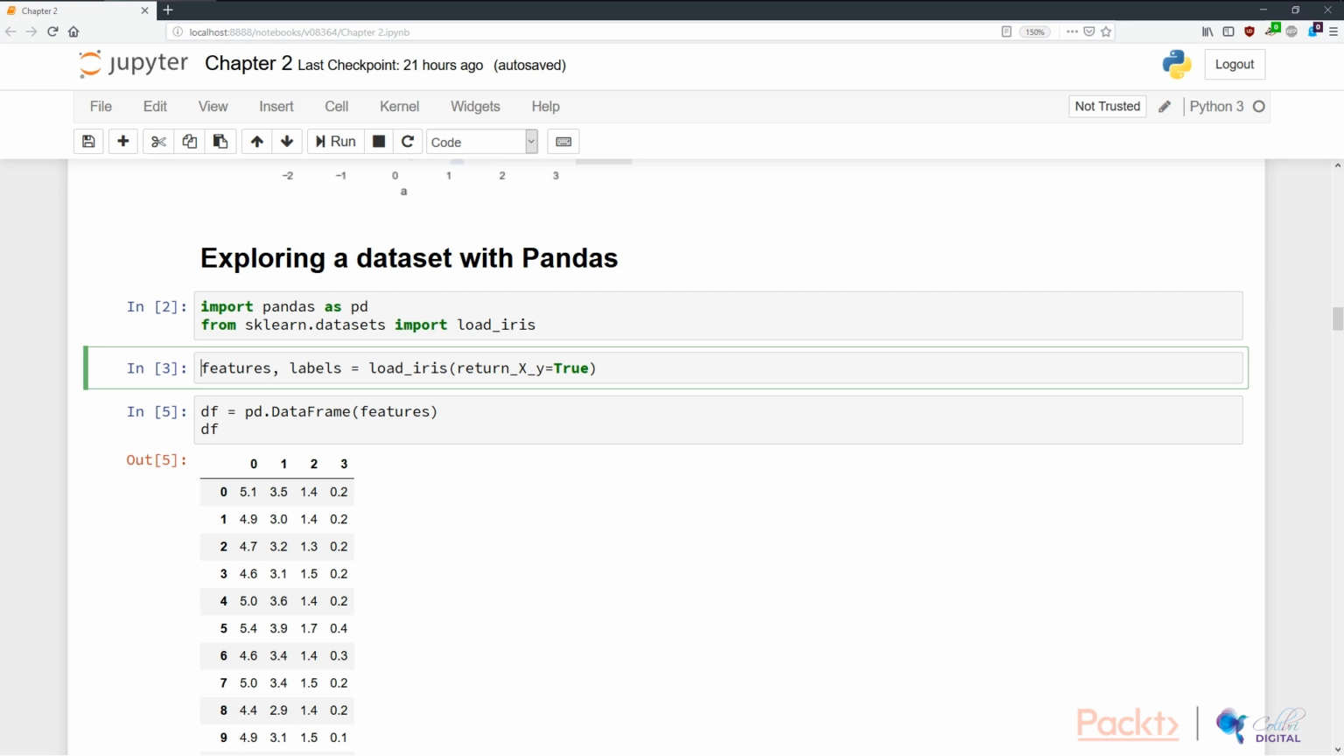Therefore, in N3, I am assigning a tuple of values into the variables features and labels by calling the load_iris function, specifying with a keyword argument that we want to just return X and y. We set this keyword argument return_X_y to True, such that load_iris gives us back the features and the labels that are relevant to us.